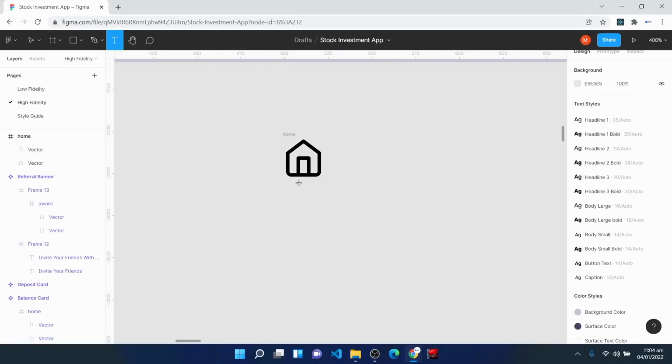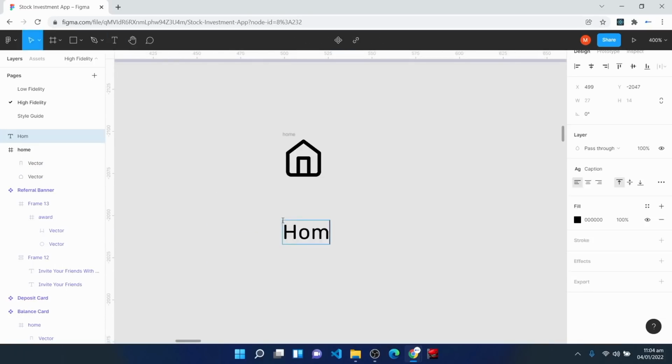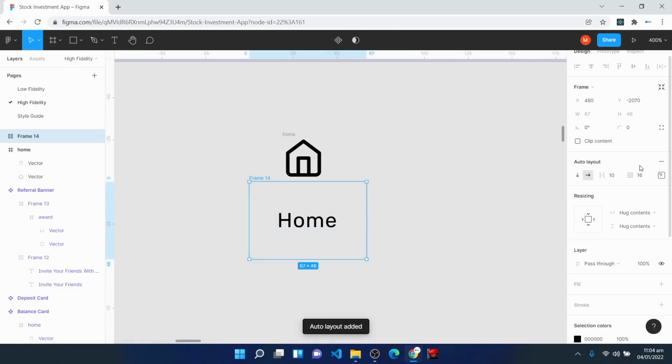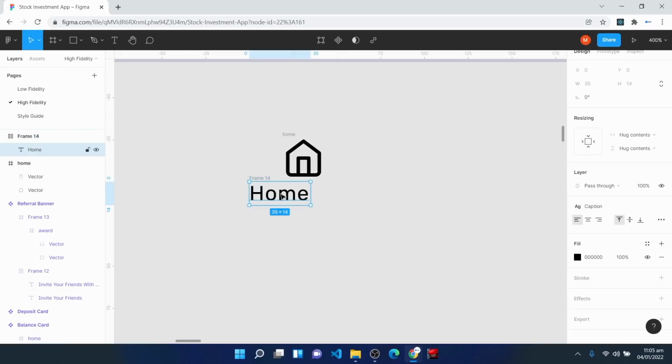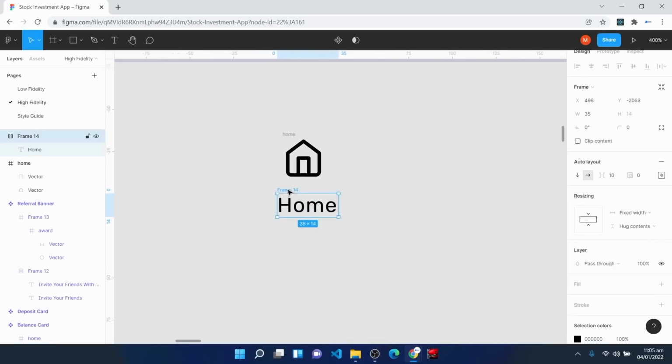When I place this icon here, I would come here and I would create a text and I would call that home. Now for this home text, I would create an auto layout on it and I would set the padding around items value for that auto layout to 0. Then set its alignment position to the center. Now I would select the home text that is inside this auto layout and I would set its horizontal resizing value to fill container. Now I would keep this text auto layout here.